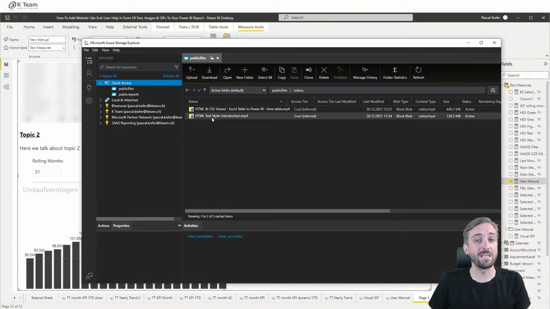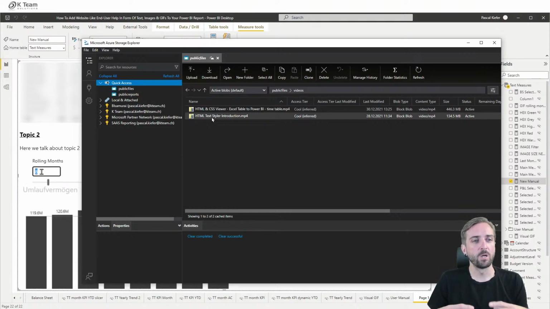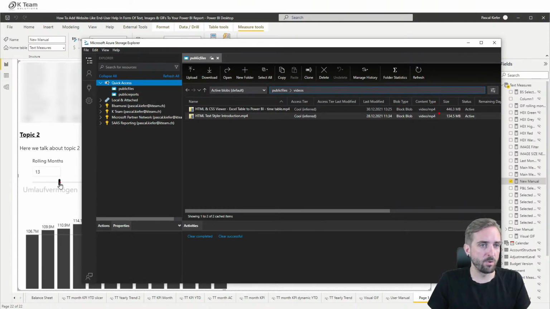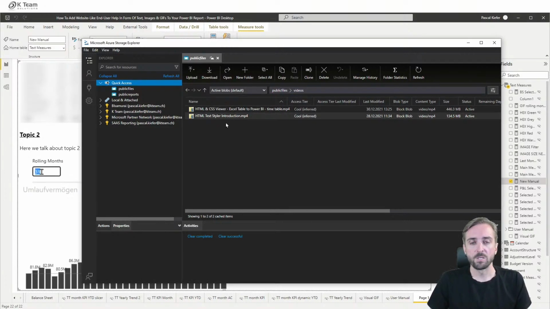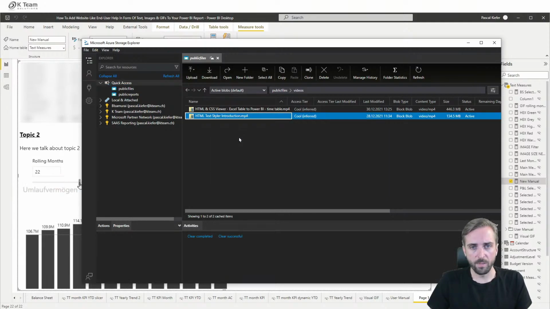And basically what I need is, of course, the URL of the video. Videos are simply too big. You see this video is 134 megabytes. They're too big to turn into measures. So unless you have a very short video, you normally want to load videos from an external source. And Azure Blob is just the source I'm using in this specific case. So I need to get the URL of the video. That's one thing. So I copy that.